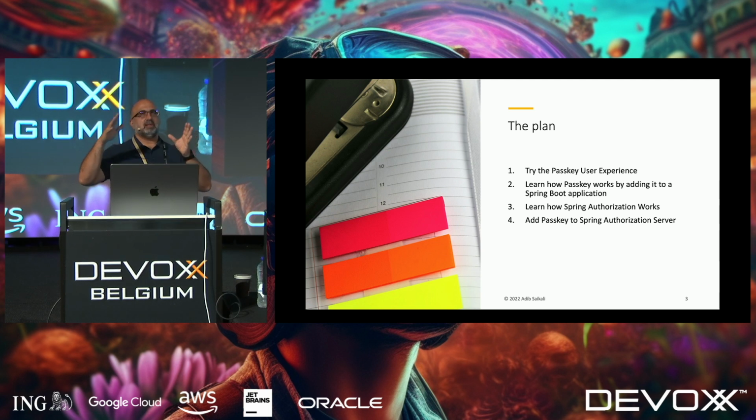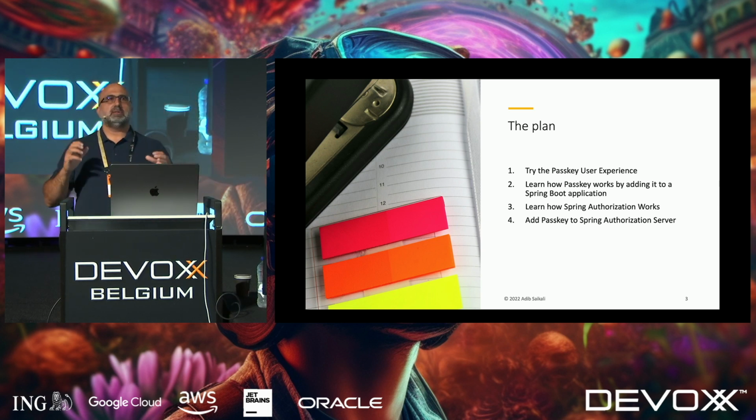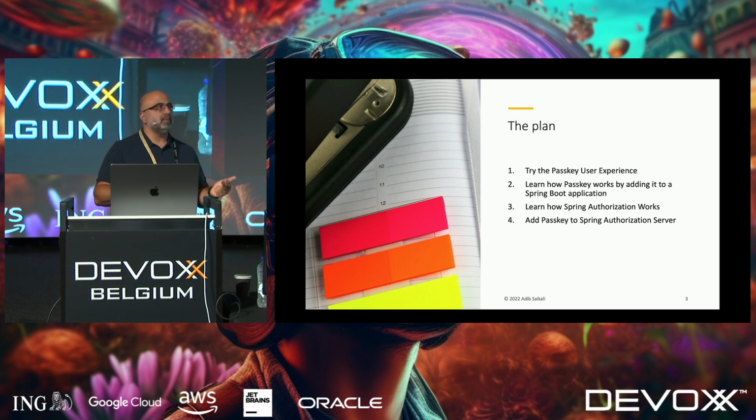So that's going to be the 3rd talk. And then the 4th talk is going to be bringing together the concepts that we learned from what Passkey is and how it works, and then adding it to the Spring Authorization Server. By the end of this deep dive, you should have a pretty solid understanding of what Passkey is, how it works, and some ideas for how you could potentially add it to your applications that you work on full-time. That's the plan.